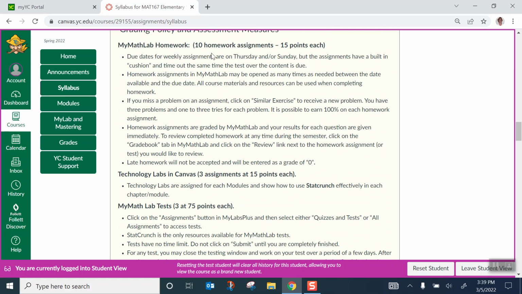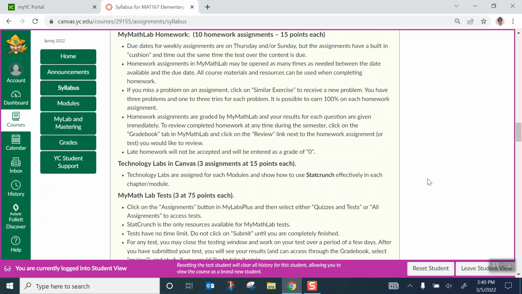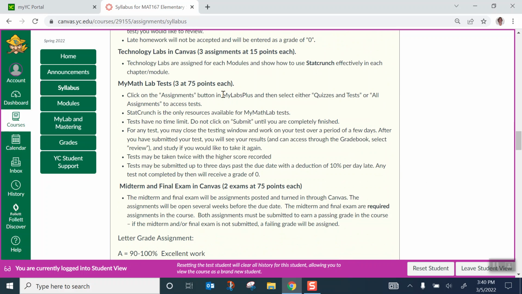For MyMathLab homework, there are 10 assignments worth 15 points each. Technology labs, 3 assignments at 15 points each. These have to do with a package software called StatCrunch that comes with our textbook. We have 3 online MyMathLab tests at 75 points each, and a midterm and a final exam in Canvas where it's written, 2 exams at 75 points each.